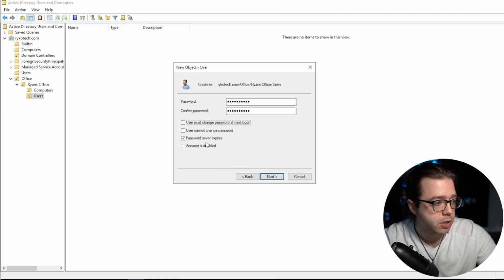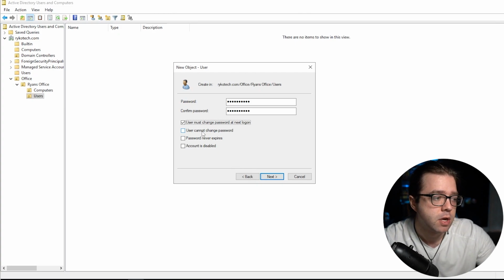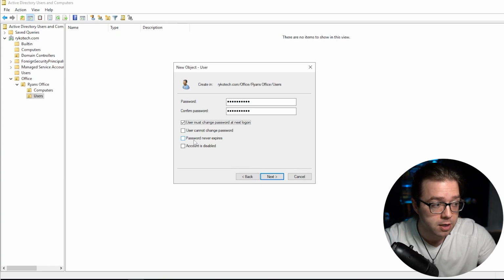So generally speaking, first option, great for new users. Second option, not ideal because that means you're the only one that can manage their password. They can't change the password themselves. That will be very niche to the type of environment. The password never expires is definitely not a good thing.